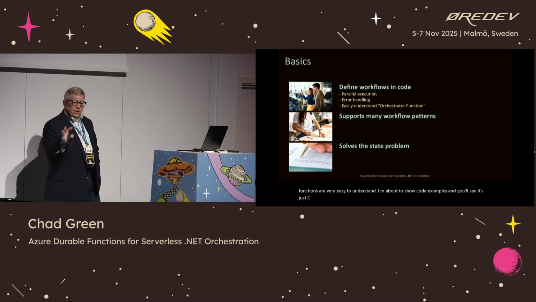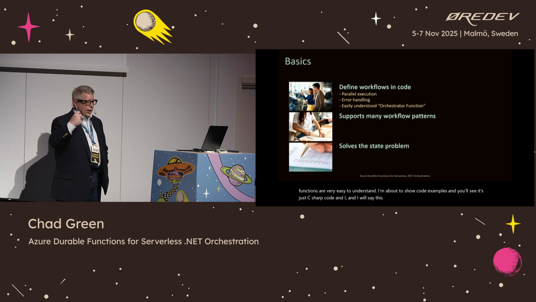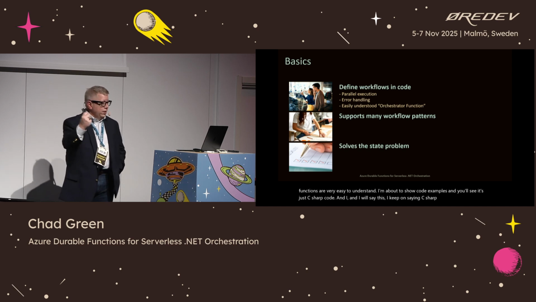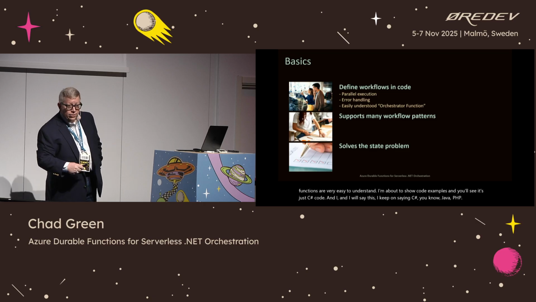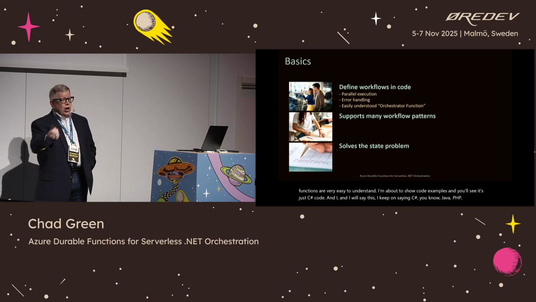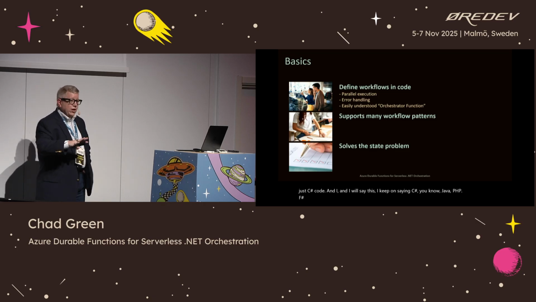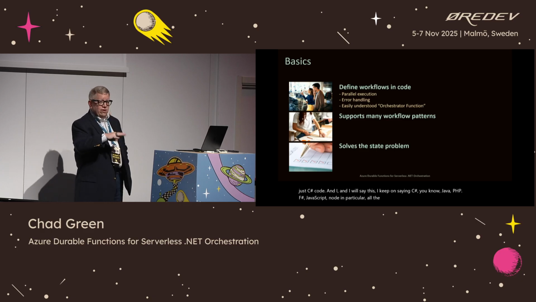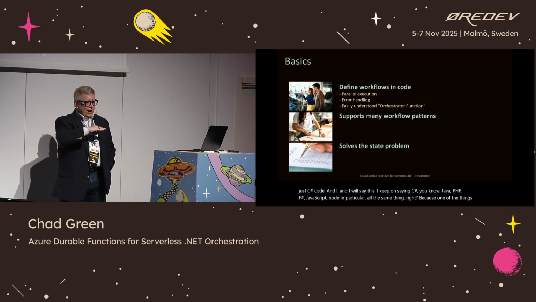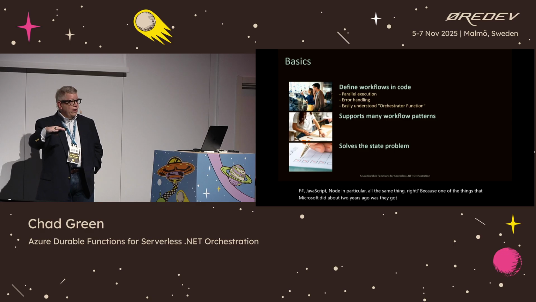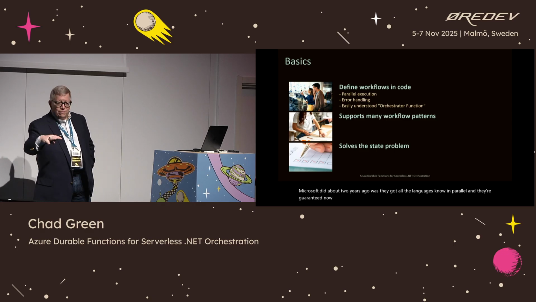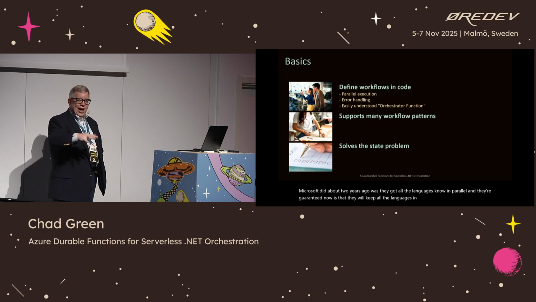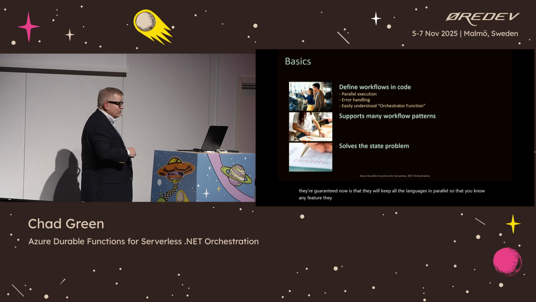And I will say this: I keep on saying C#, Java, PHP, F#, JavaScript, Node in particular, all the same thing, right? Because one of the things that Microsoft did about 2 years ago was they got all the languages in parallel. And they're guaranteed now that they will keep all the languages in parallel, so that any feature they add will be added for all languages.